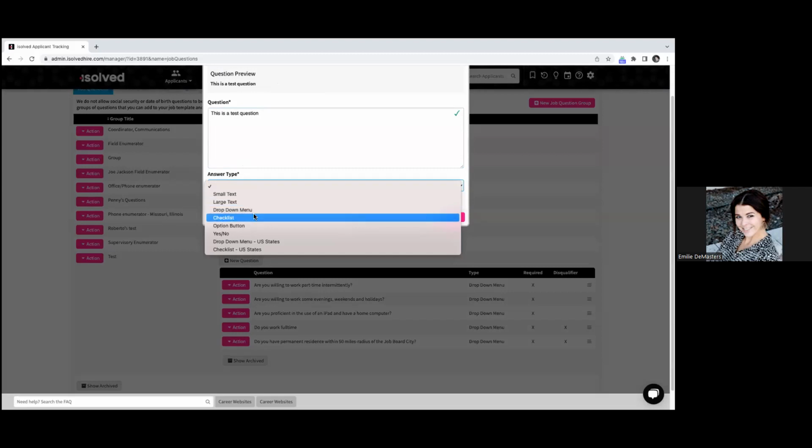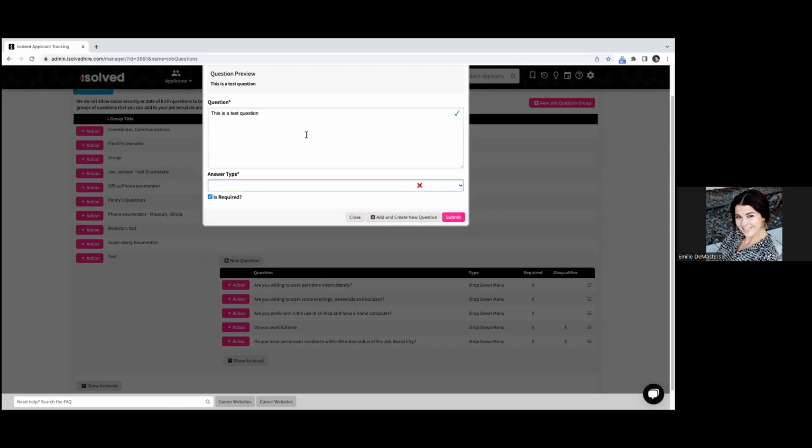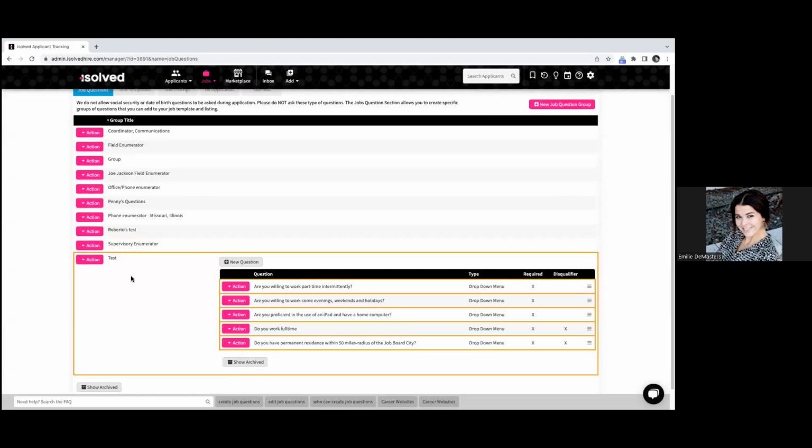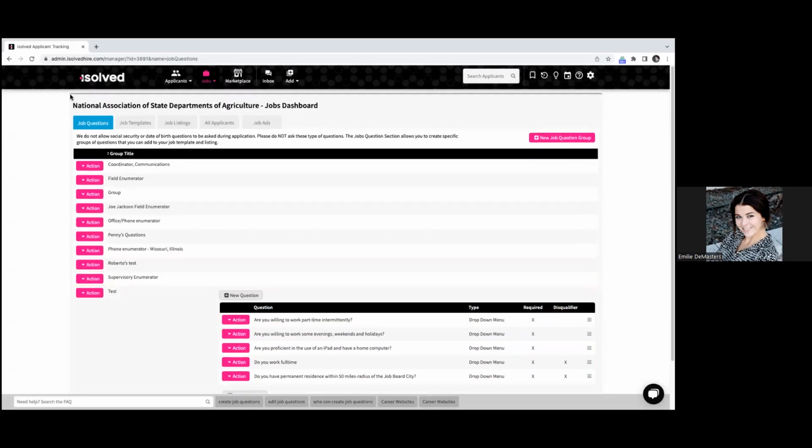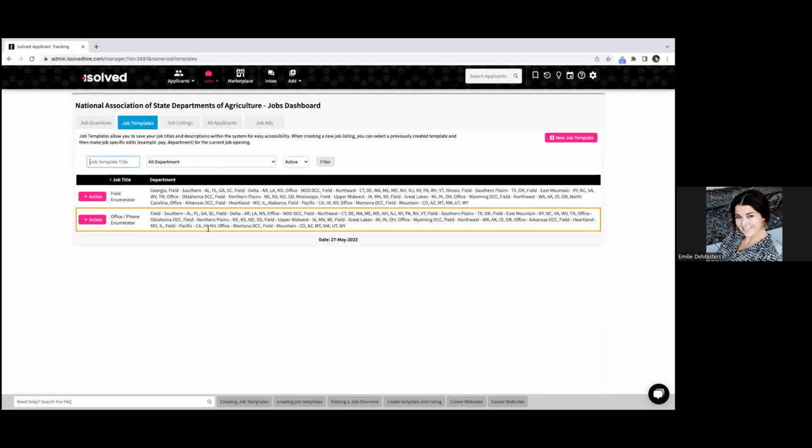If you want to make a checklist of different skills that the person has and they can check that off, you're able to do that as well as drop down menus and yes or no questions. So it's very simple to ask those questions, so you can really make it a point to find the applicants that you're wanting. So any questions on how to add job questions? Nope. Okay. Then we'll move on to our job templates.